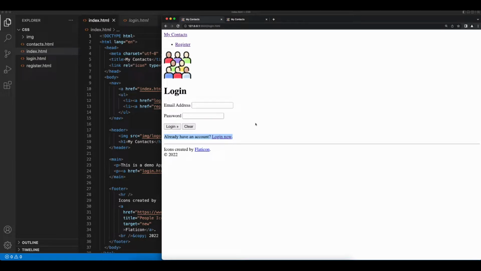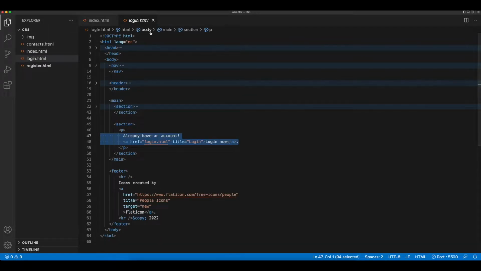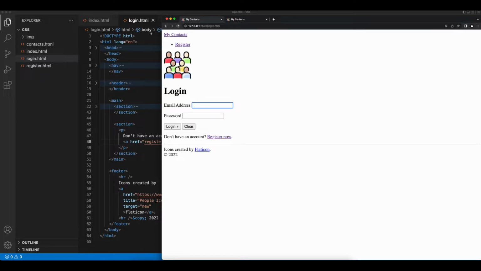Before we get started, I want to make one edit to the login page from the HTML tutorial, and that's to change this text from "already have an account, log in now" to "don't have an account, register now." So I'll jump into the code and replace that text. That makes more sense for the login page.